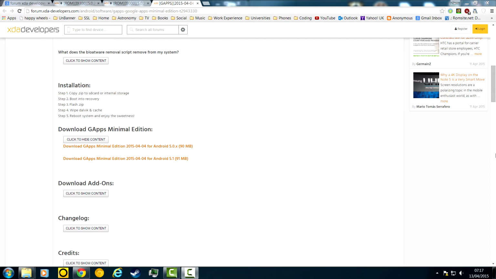Hey guys, today I'm going to be showing you how to flash any ROM onto your Android device. First of all, if you haven't got TWRP, or Team Win Recovery Project, installed onto your phone, I will put a link in the description below the like button to my video on how to do that, because that is what you'll need for this.